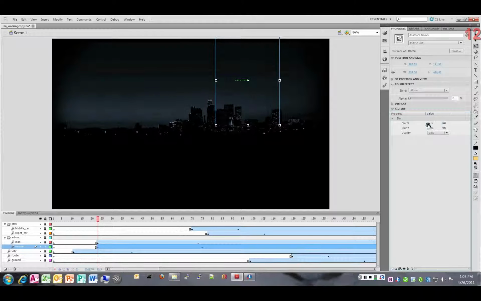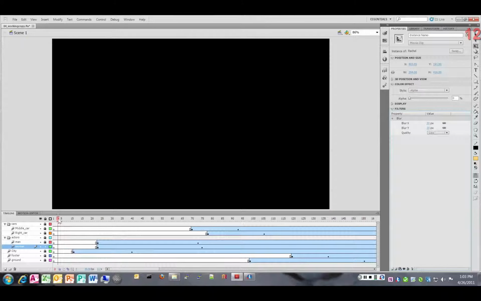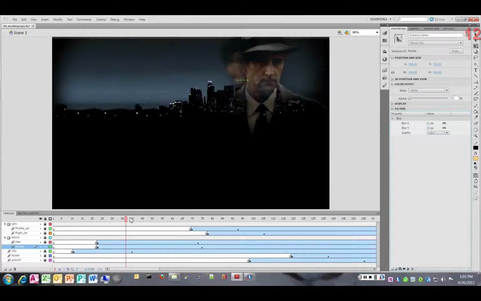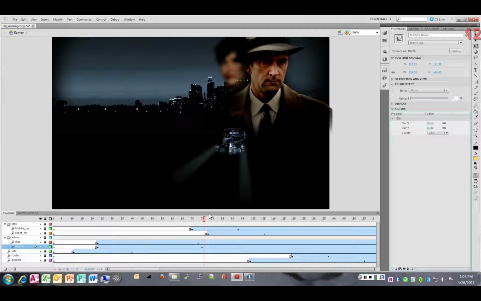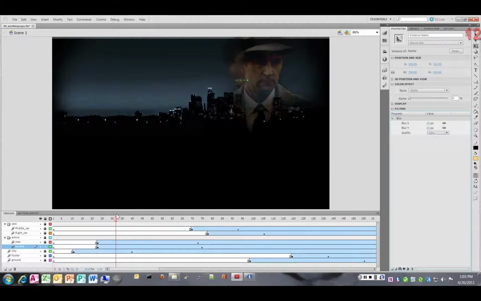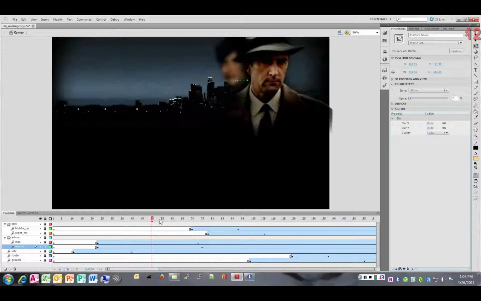20 and 20. They're locked together so that they both change at the same time. So it's going to be blurred at 20. And now we can see the effect of this. Now the woman is blurred in the background. Isn't that cool? So her animation is moving to the left, but at the same time she's being blurred in the background.